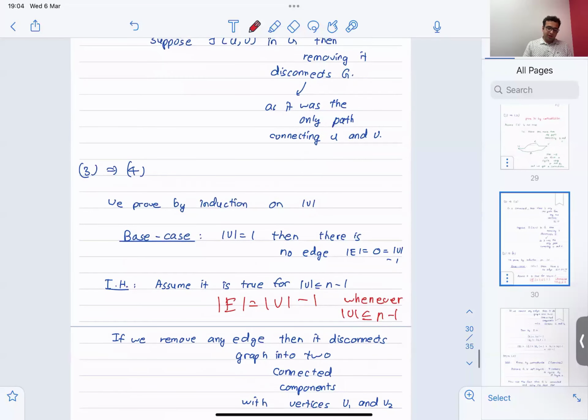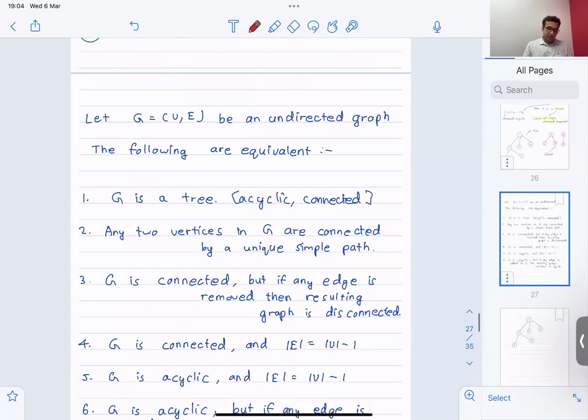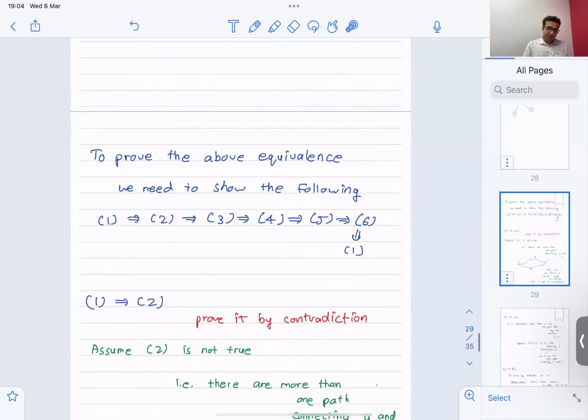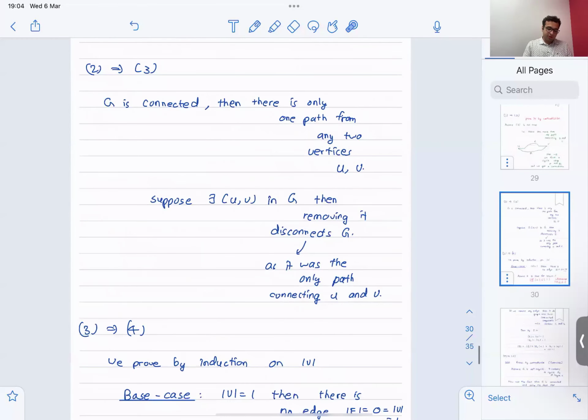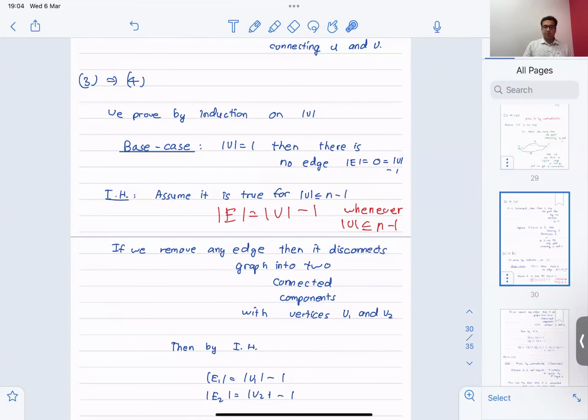So if we remove an edge, what do we need to show? We need to show that this holds for all graphs, so we need to prove the induction step. We know that if we remove any edge, the resulting graph is disconnected, right? So if we remove any edge, it disconnects into two connected components, because that's the definition of connected components: it needs to have more than one connected component.